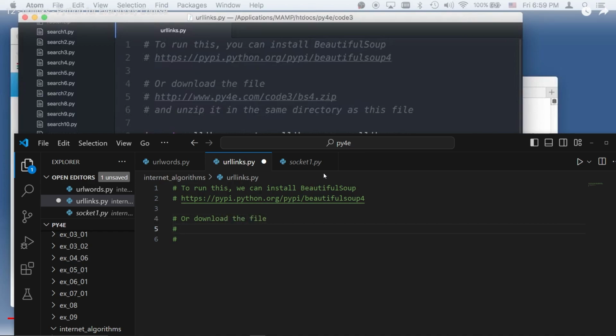And then let's just grab this part, even though it probably would have been quicker to type it: www.py4e.com/bs4.zip. That's what we're going to do, but we'll get into that. And we're going to unzip it in the same directory as this file. There we go. We got that done.